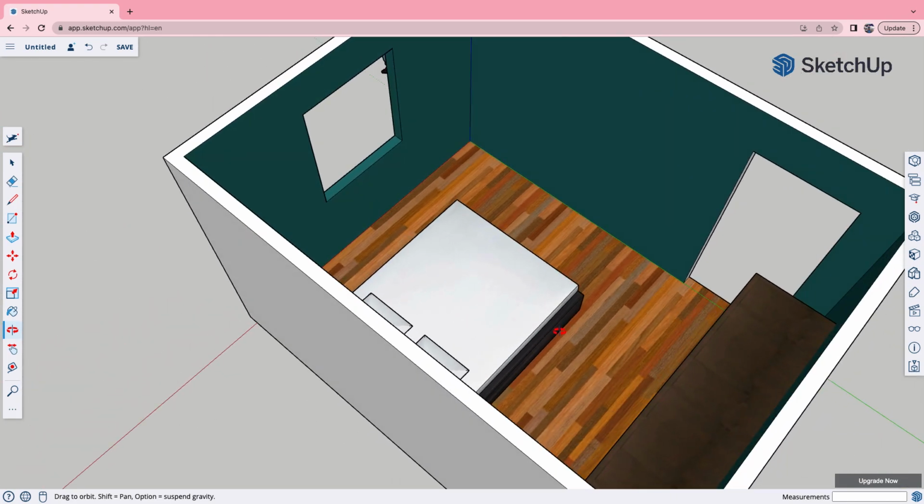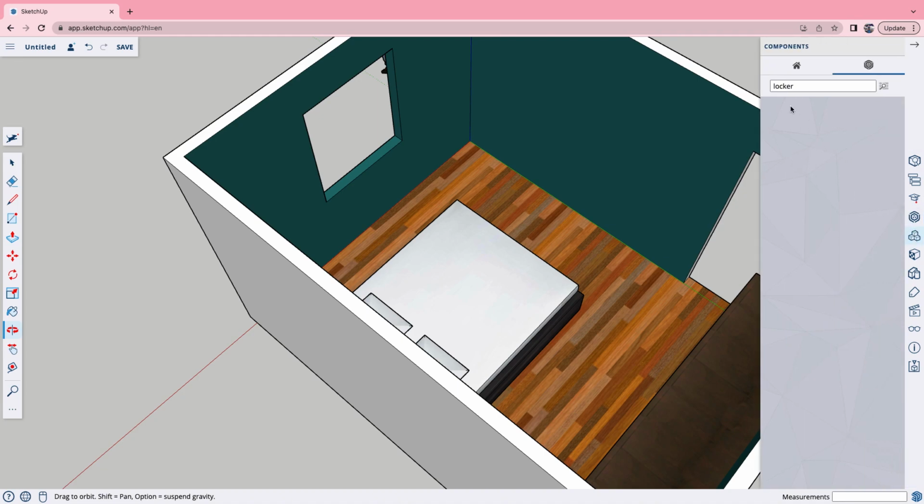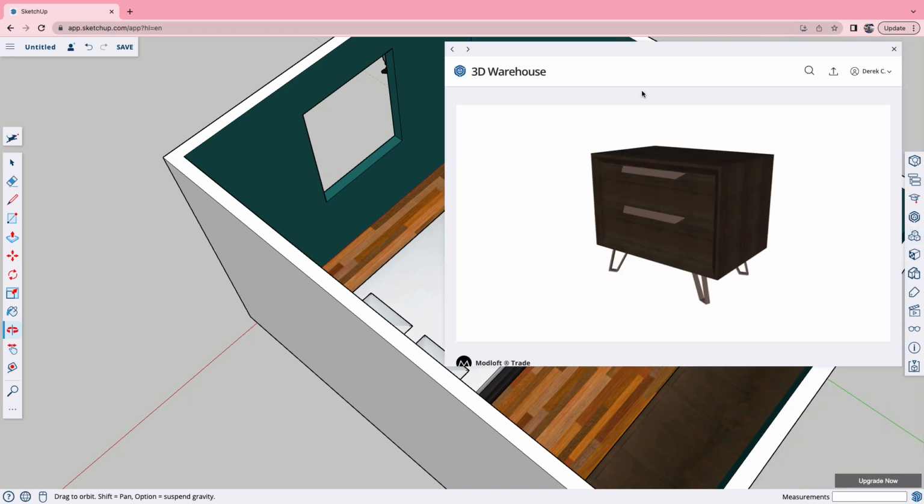So the last thing we'll put in is a TV unit and a TV. So search TV unit. Again, TV unit.